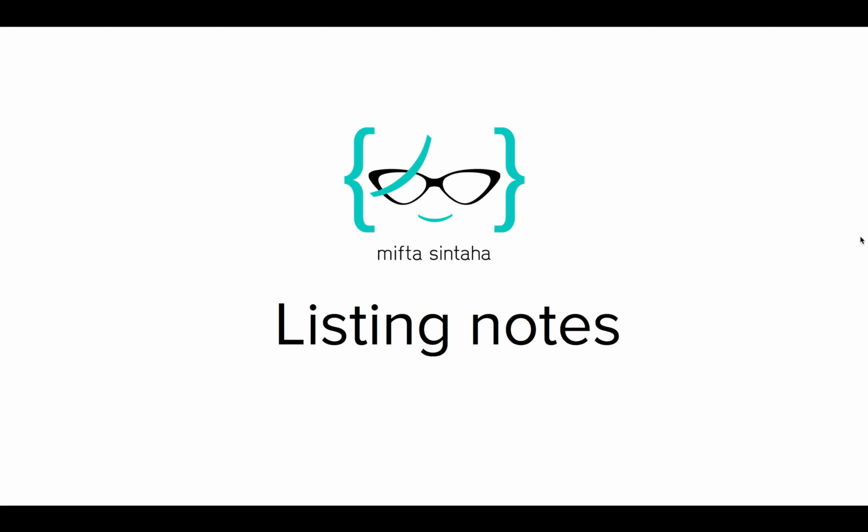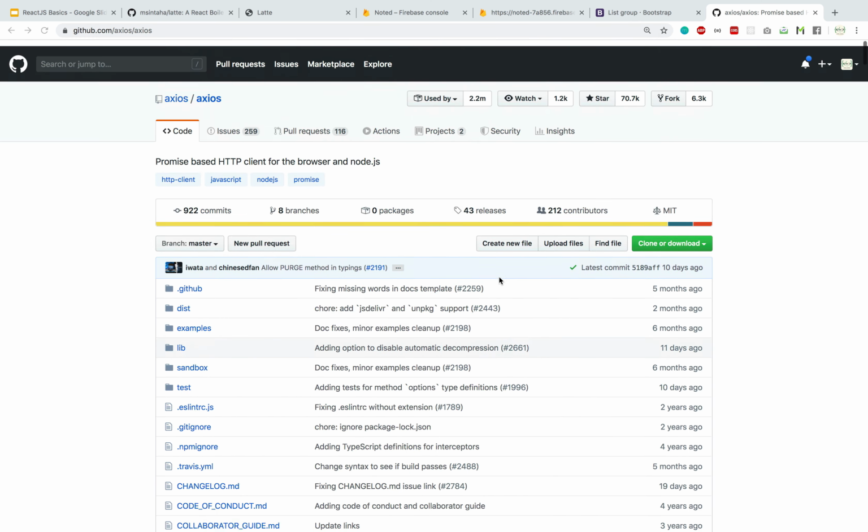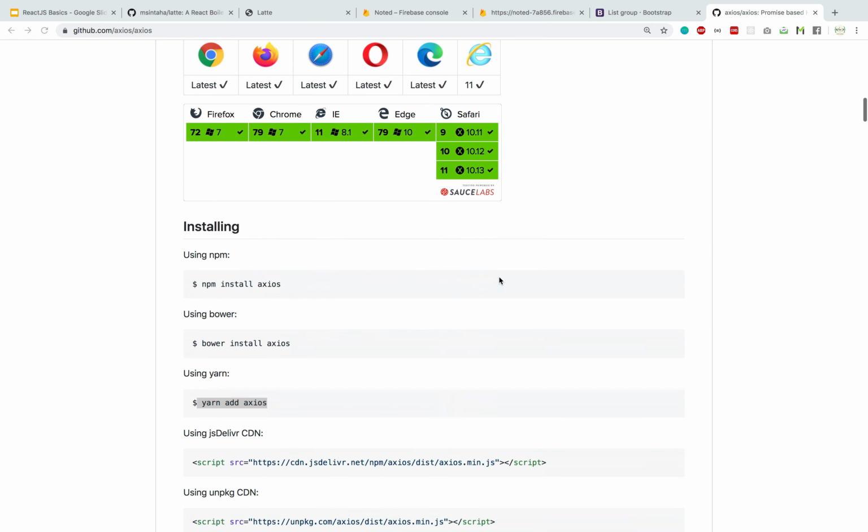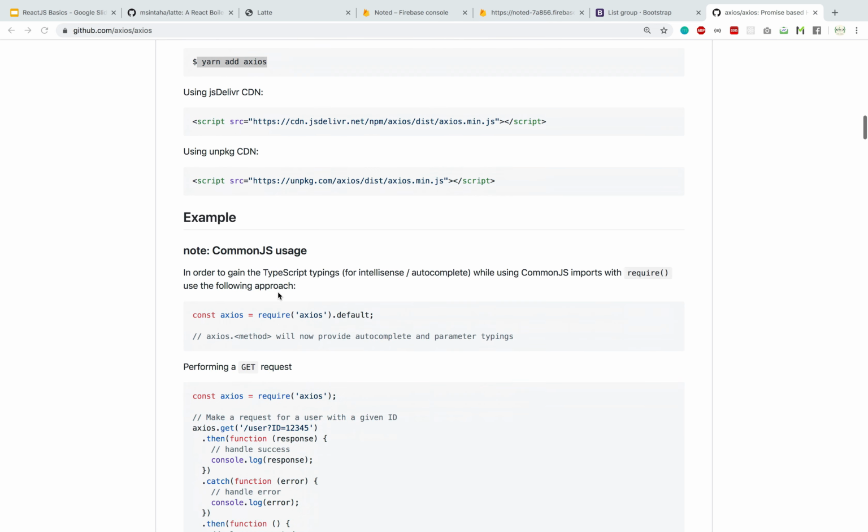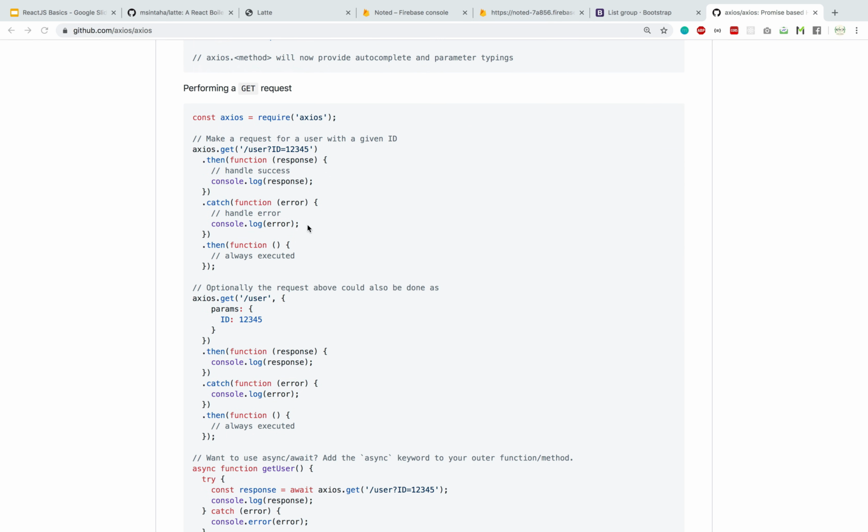In this video, we'll finally be listing the notes that we have generated through our Firebase database and then render it into our homepage. And we'll be introduced with a new kind of library that is usually used for fetching data or for posting any data to any endpoint, which is called Axios. Now, Axios is an HTTP request making library, and I've added this using the Yarn package manager. You can also see some examples over here, but this is already added in my boilerplate, so you can just see the whole thing in action through this tutorial.